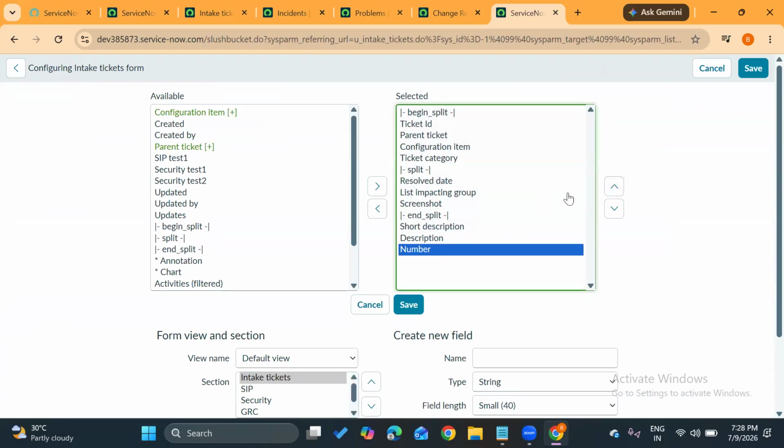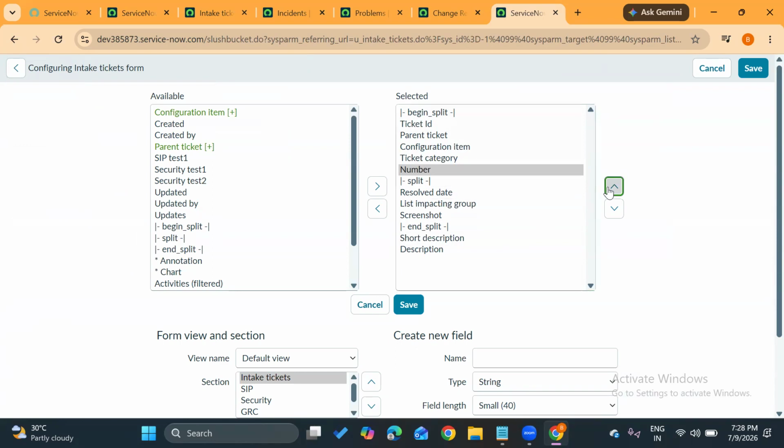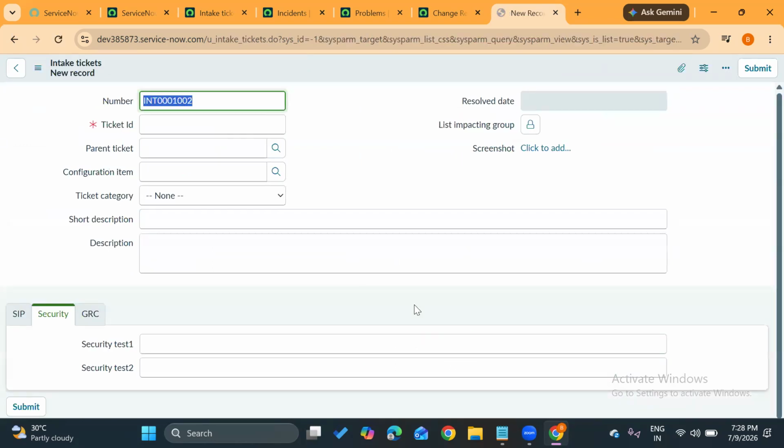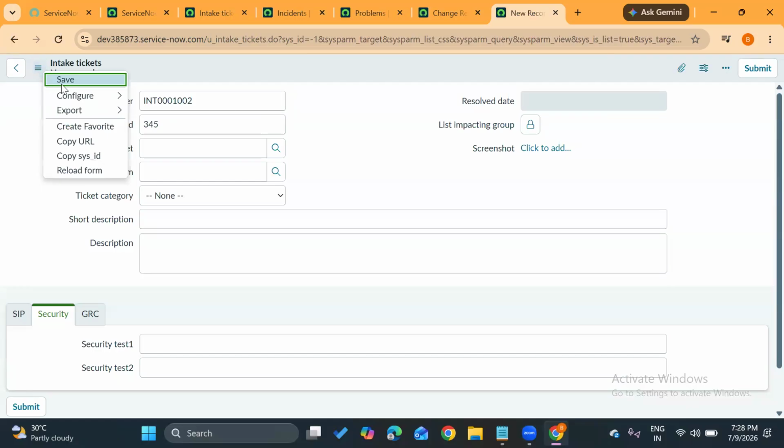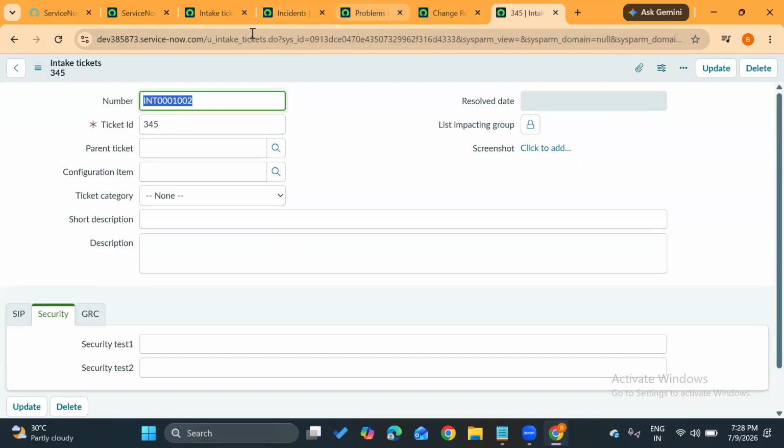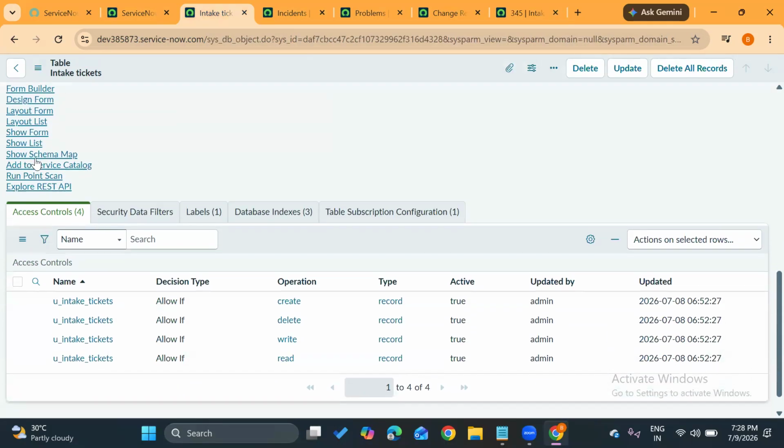This number field is automatically created. It will generate an auto number automatically for every ticket. From now, for every ticket, one number will automatically generate. That is called auto number. Now you can see, if you create anything, just like this, one number will generate. If you want to set it up in the list, just go to the list.